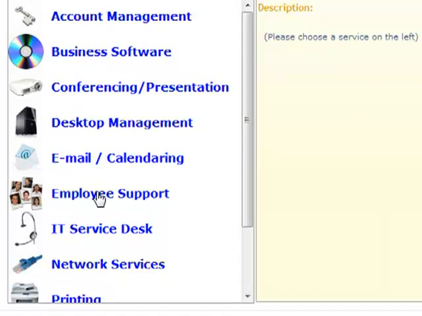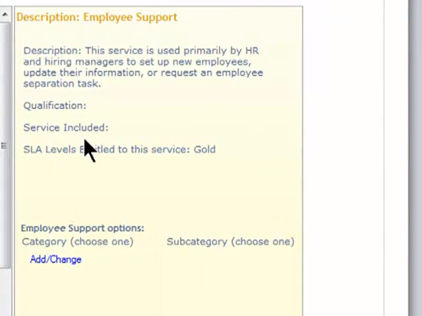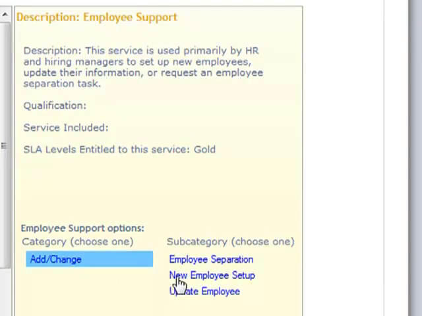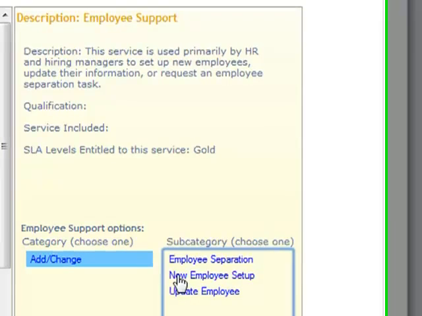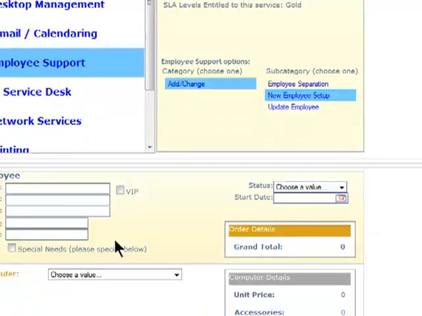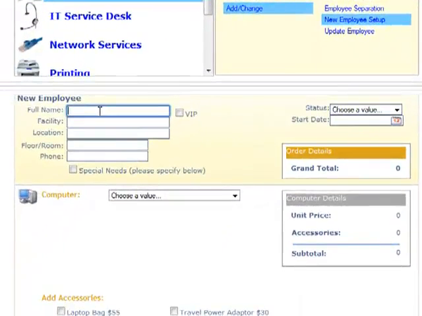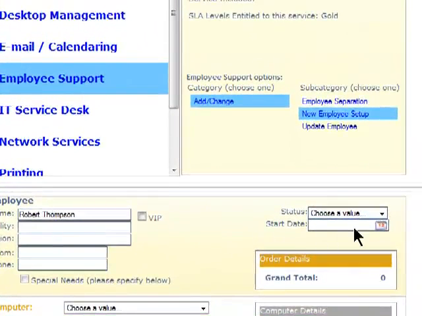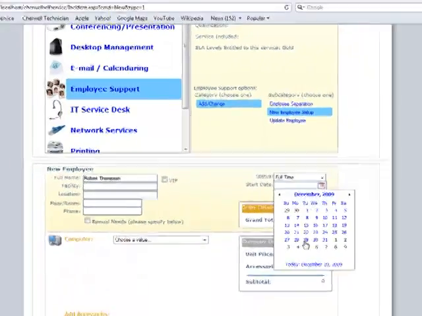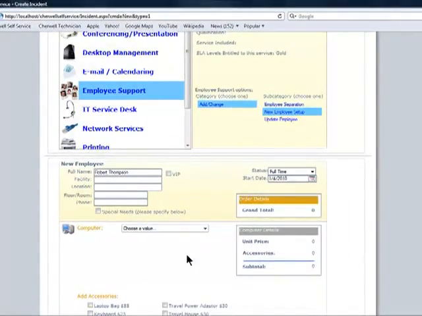An example might be onboarding a new employee. I go into my service catalog and I see the information that I need about employee support, and I decide to onboard a new employee. Immediately, I'm given all the information that I need to fill out right here online, and I can fill all that information out for my IT department, including things like picking my status, picking the start date when the individual will begin.